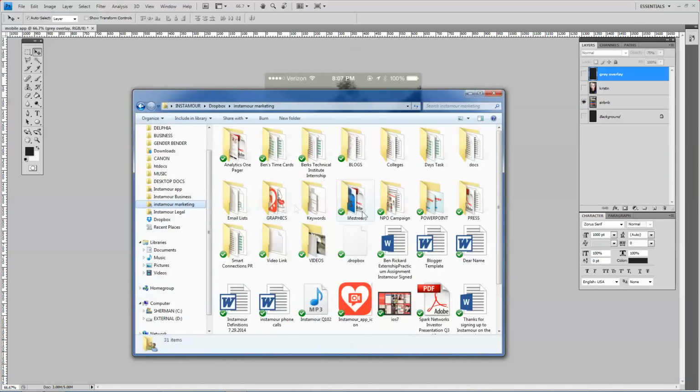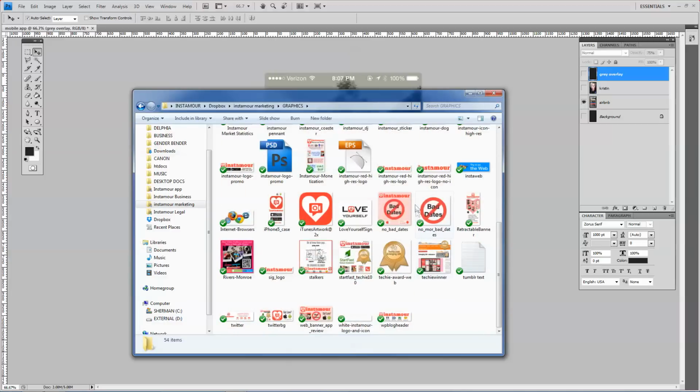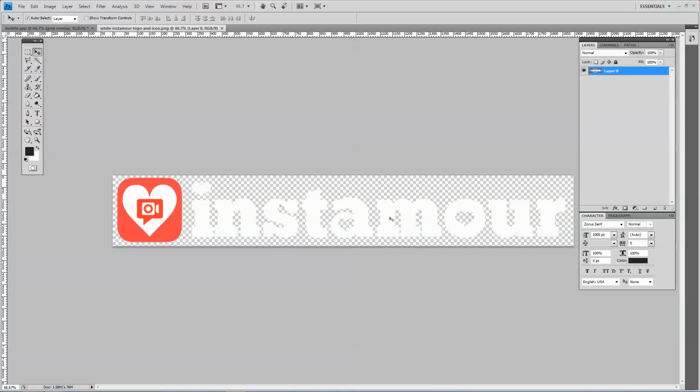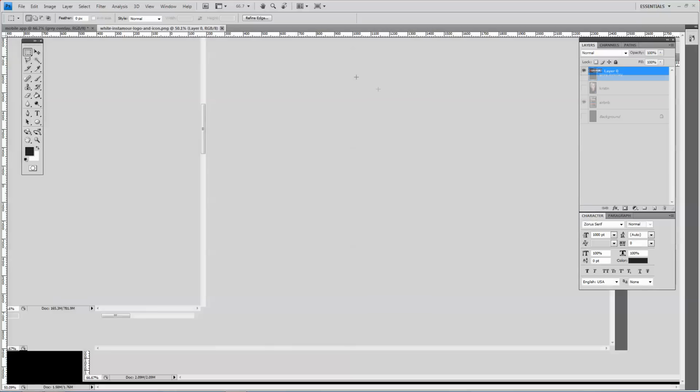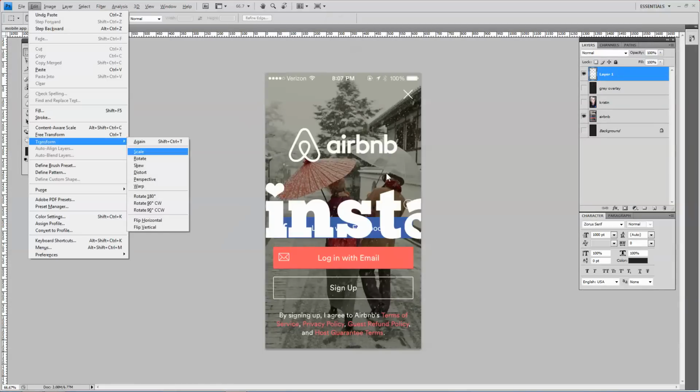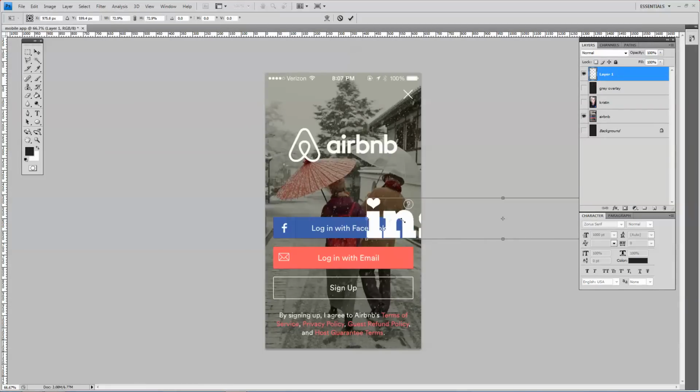Let's go and grab a logo. I have plenty of stuff here, and let's take the white logo and let's just grab the text. Okay, and I'm going to paste it in there. Okay, let's try to make it the same size as the Airbnb, just to make it kind of work for what we're trying to do here. All right, so that's about the same size.